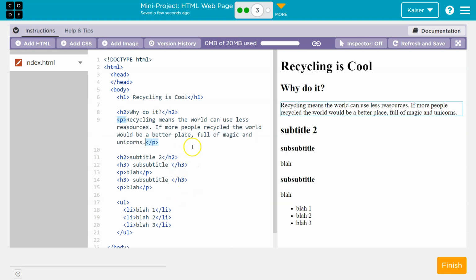Okay, so obviously, again, I would expect more research from students, but here's my H2 subtitles. Why do it? Recycling means the world can use less resources. If more people recycled, the world would be a better place. Full of, for emphasis, hyphen, full of magic and unicorns, right? That doesn't really make sense, but you get the idea. I'm explaining a bit of the topic, at least for mine.